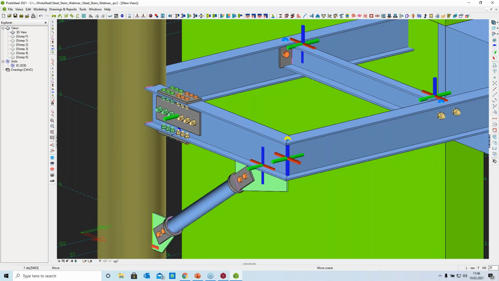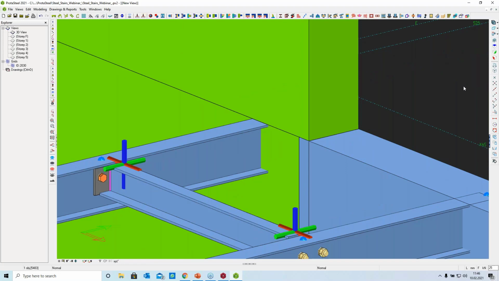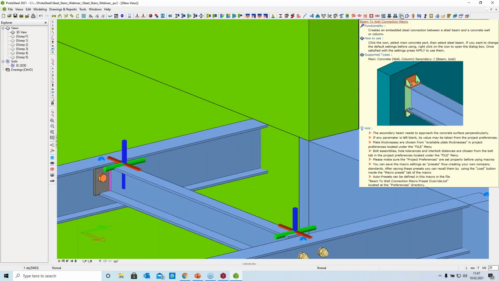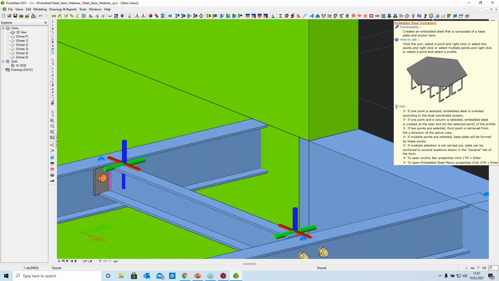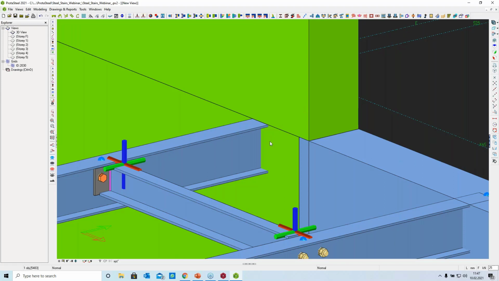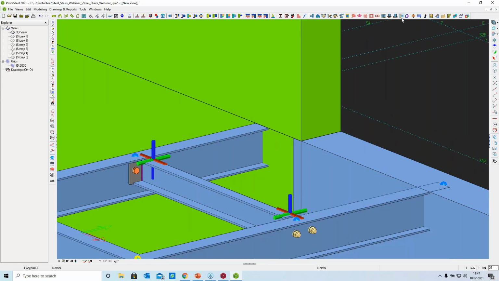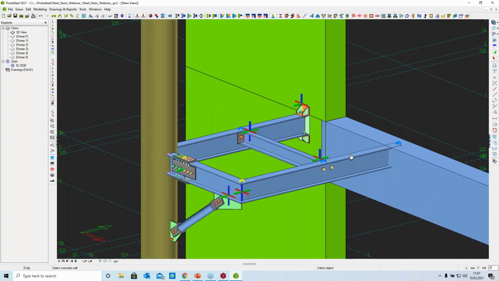Okay, we have several connections between concrete and steel members. For instance, you can use the beam to wall connection macro, and also the embedded steel connection can be used between steel and concrete members. So I will use the beam to wall connection macro here. First, I need to select the shear wall, then the steel beam, and the connection will be generated.